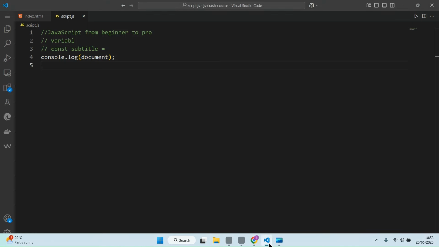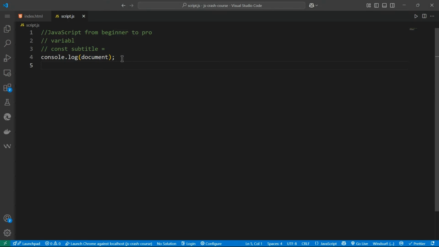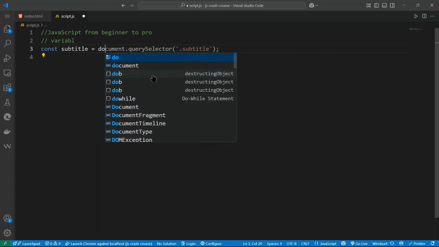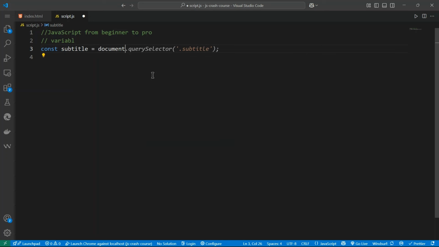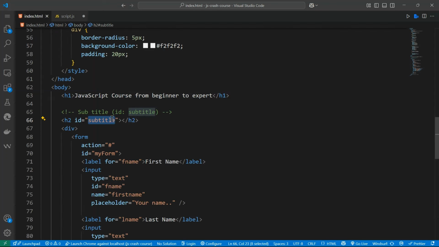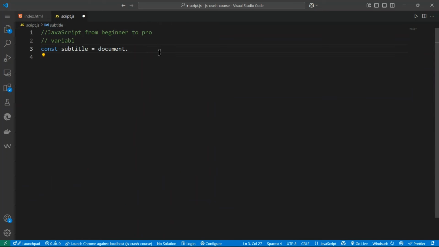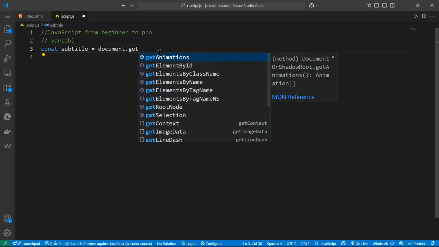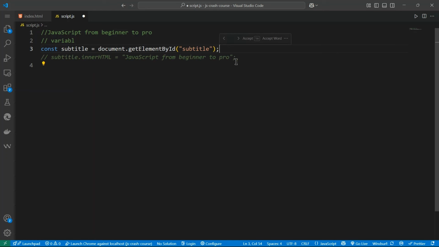Next, this is how you can see what is inside the DOM. But if I want to access a child, or to access an HTML element, you do document dot, for example, element by ID. In this case, we want to access this element by ID. So we take the ID, and we can do dot getElementById, and then we pass the subtitle.